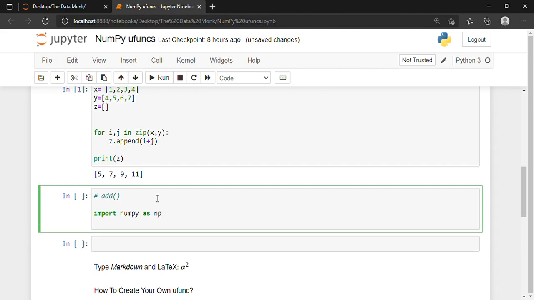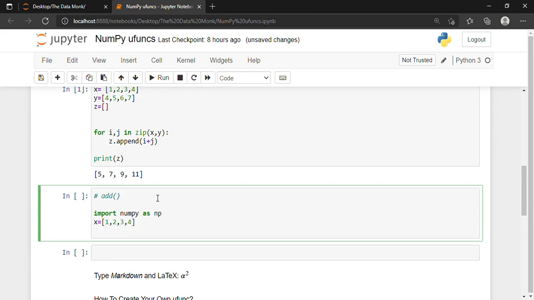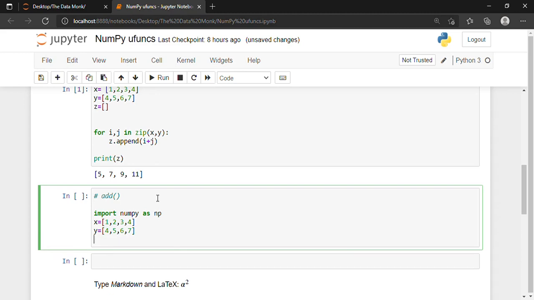Now I create two arrays in numpy. So x is equal to 1, 2, 3, 4, same values I'm taking, and y is equal to 4, 5, 6, 7. Now there's just a simple line of code which we have to write with numpy: z is equal to np.add, and inside the bracket we write x comma y. Done, as simple as that.